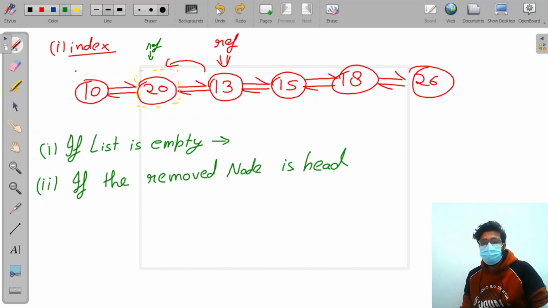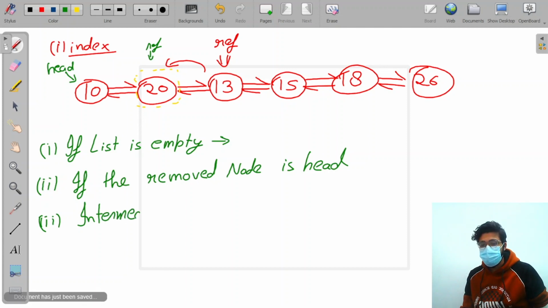So this is head here. If we are given this reference, you have to remove this node. The third option is the intermediate stage.